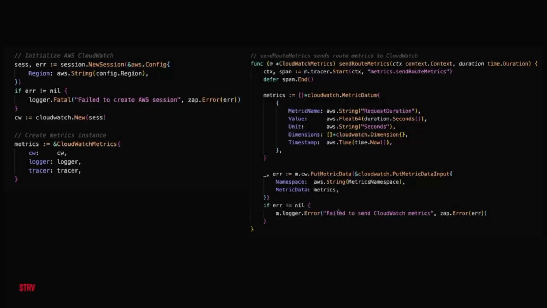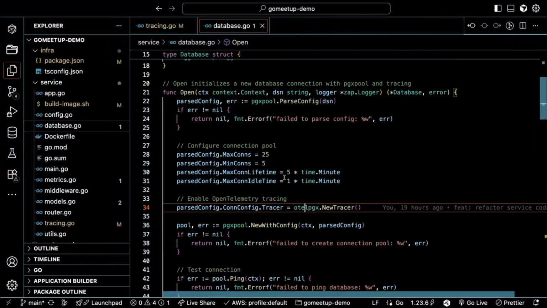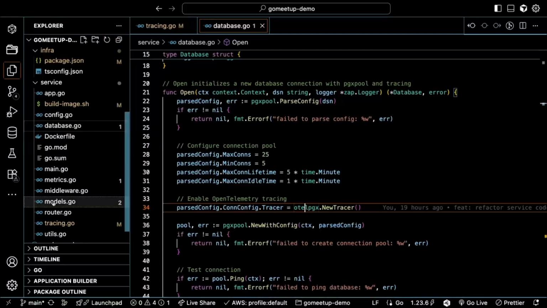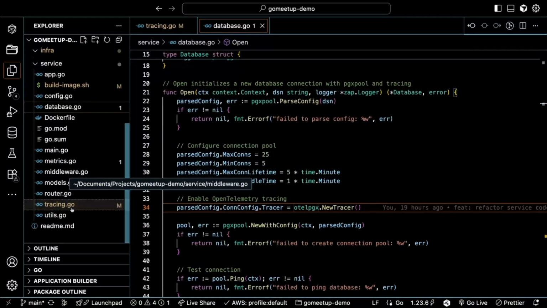And tracing: here, the code wouldn't fit, so let me show you from my IDE. Is it visible for you guys? Okay, great.